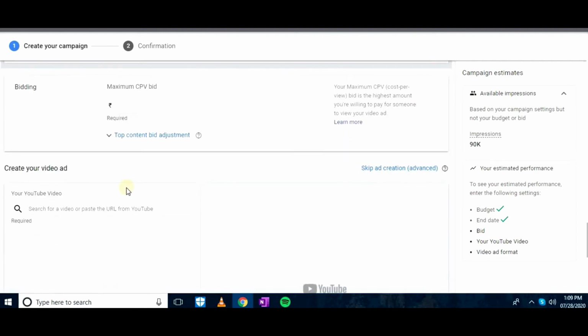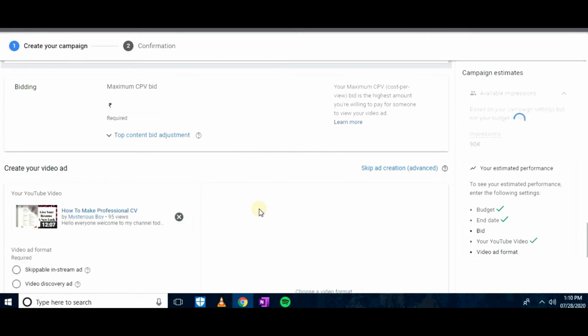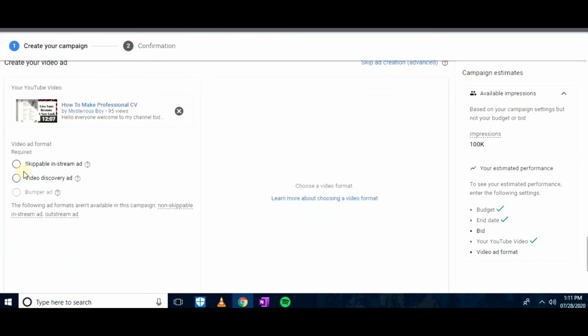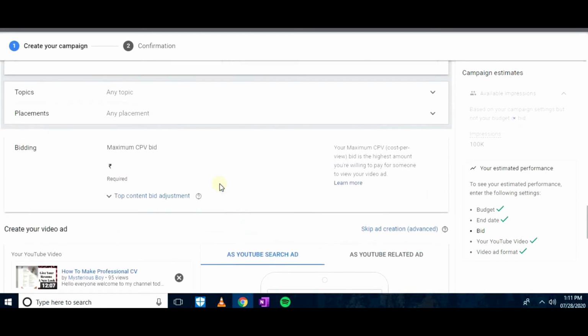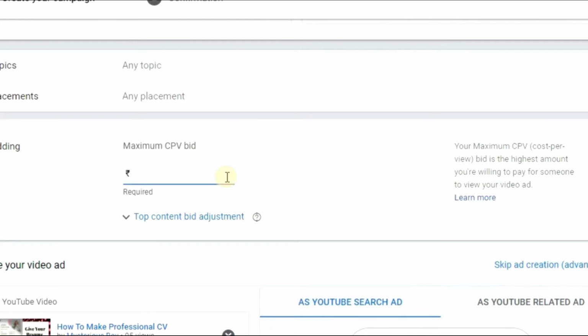just keep it normal. So here comes the main part: you have to copy and paste your YouTube video here. You just have to copy the link of the video and paste it. Okay, here you have to click on video discovery ad, and you have to set a bidding strategy. So this is the main part of the advertisement, and making it customized.